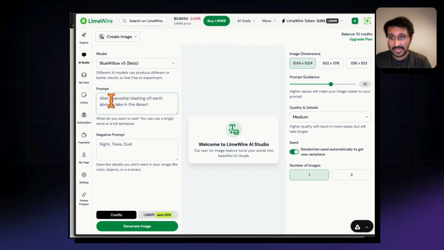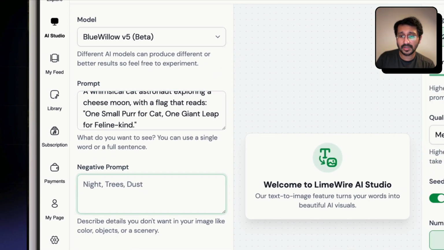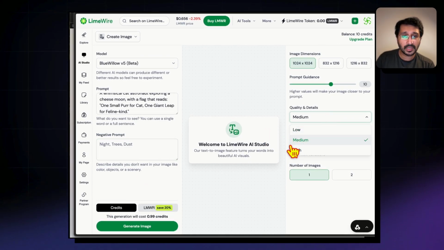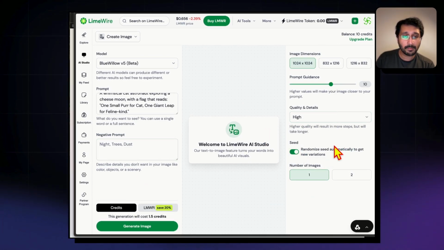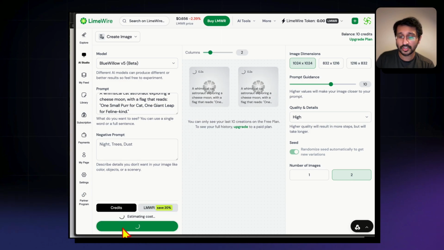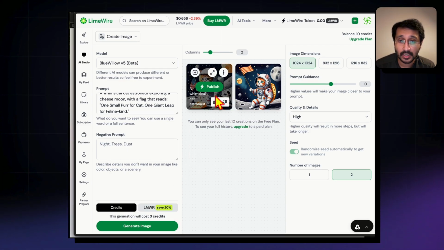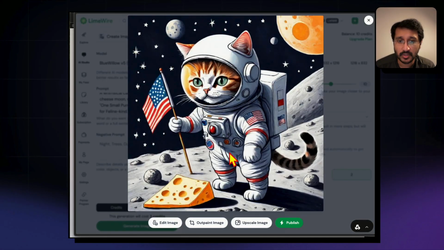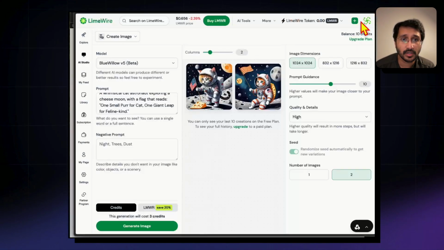So with that all said, let's just put this, and I don't want to put any negative prompts, and I'm going to keep high, and the number of images, I'm going to keep it as 2, and then generate. We can finally see 2 images. So we have 2 images over here if I just expand them. So you have this image, and then you have the other image over here.